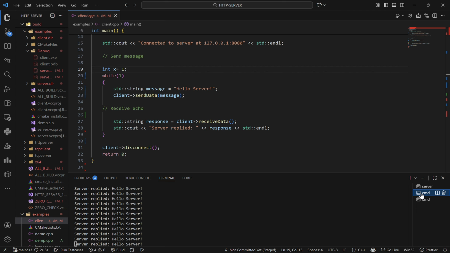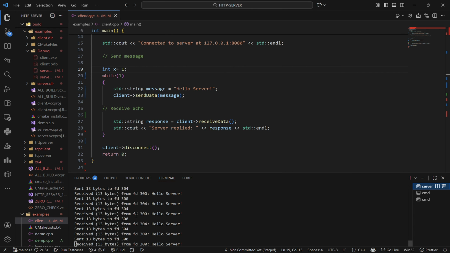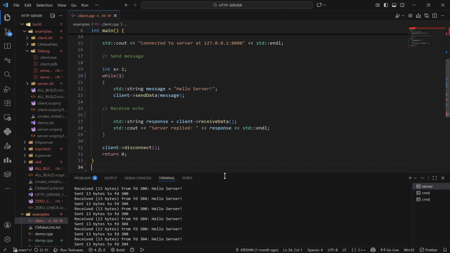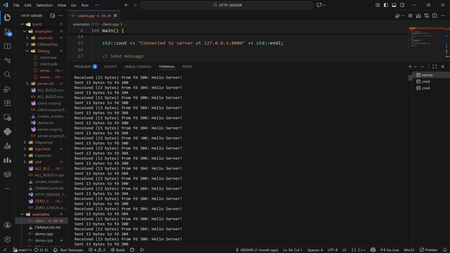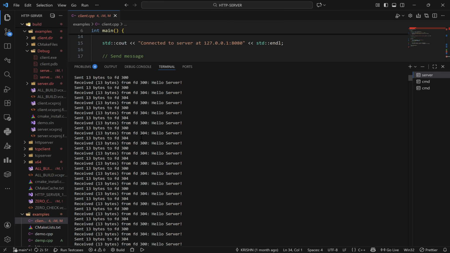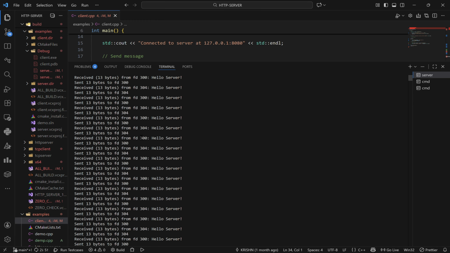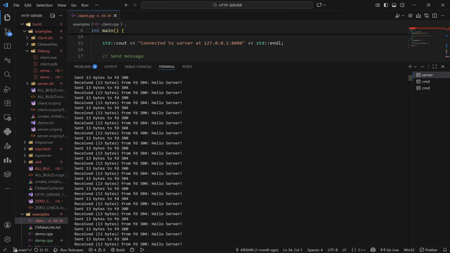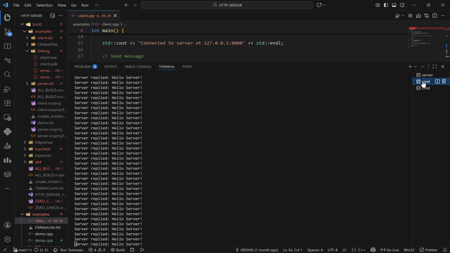And as you can see, the file descriptors of these 2 clients are different. You can see a toggle between file descriptors here. It is not showing right now, but let me see if I can. If you focus, you can see a toggle between file descriptor FD 304 and 300. So there are two different file descriptors for this client and this client, and by this we can have multiple clients connected to a server, and this is how we have achieved concurrency in my project.